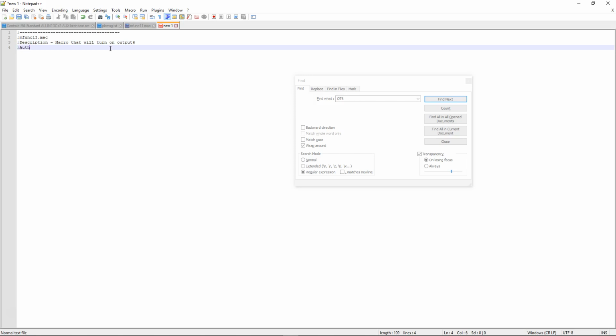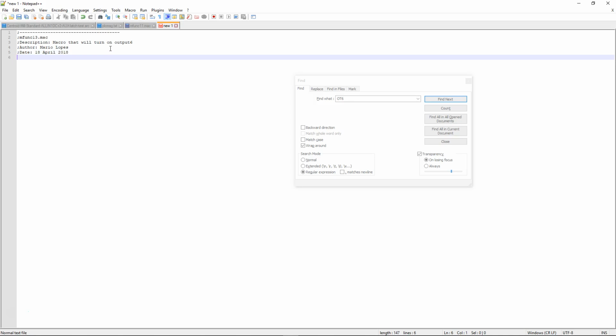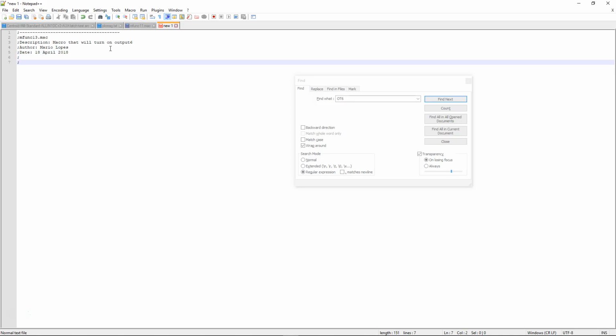Of course, author, and today's date. Another thing that I typically like to do is put right in the header, if it's going to be using any kind of inputs or outputs. So as of right now, because I'm going to be tying it to output 6, I'm going to put in a comment here that it's using output 6.